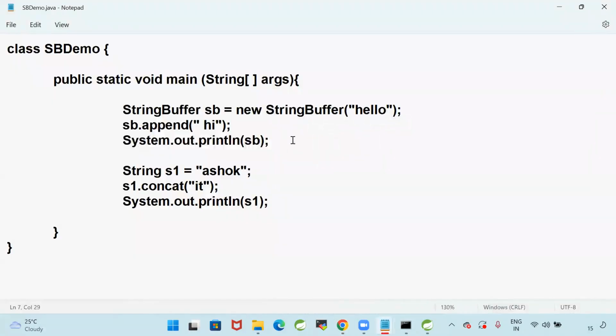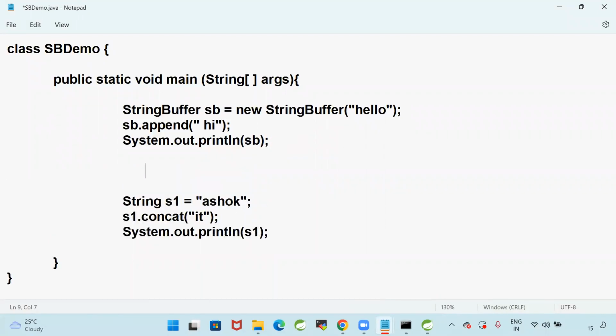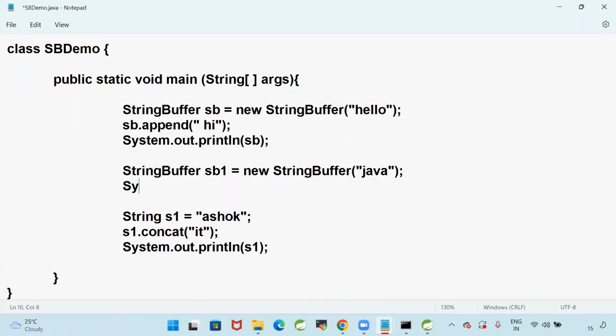Now here, I'm going to take one string buffer. String buffer sb1 is equal to new StringBuffer of "Java". Okay. Now I am going to do System.out.println of sb1.reverse. sb1.reverse. Let's try this.